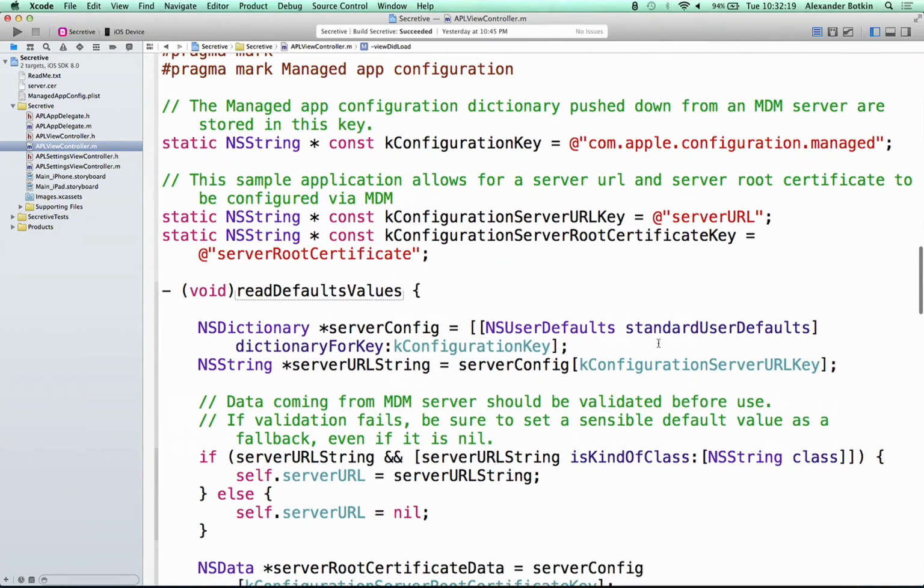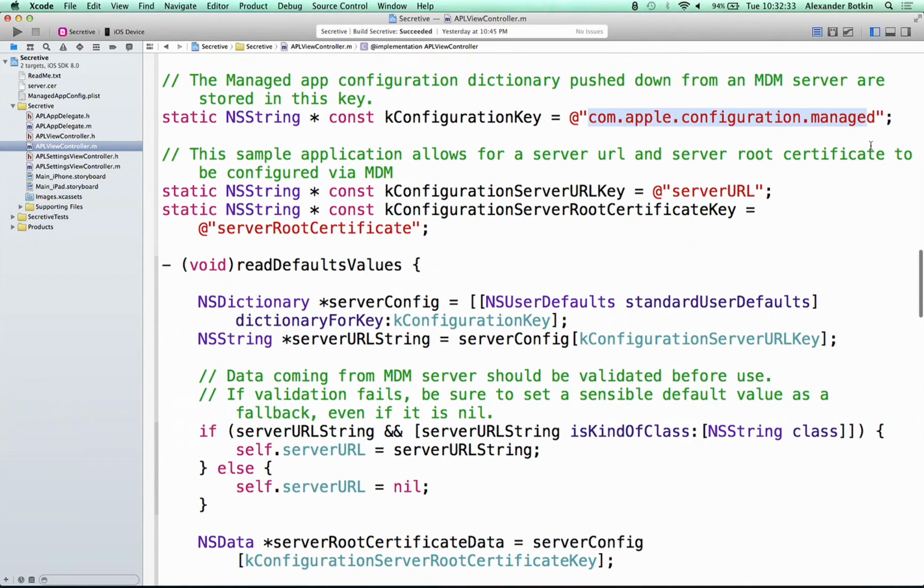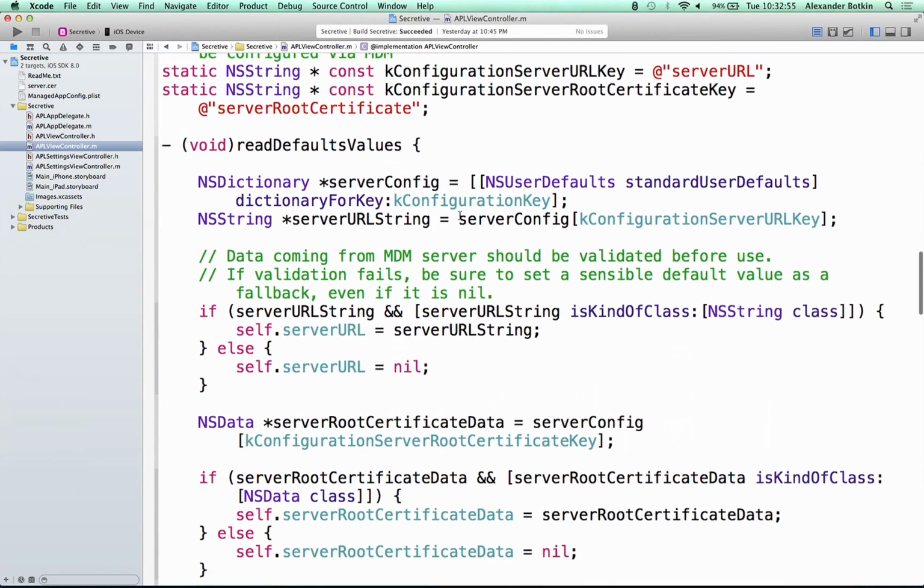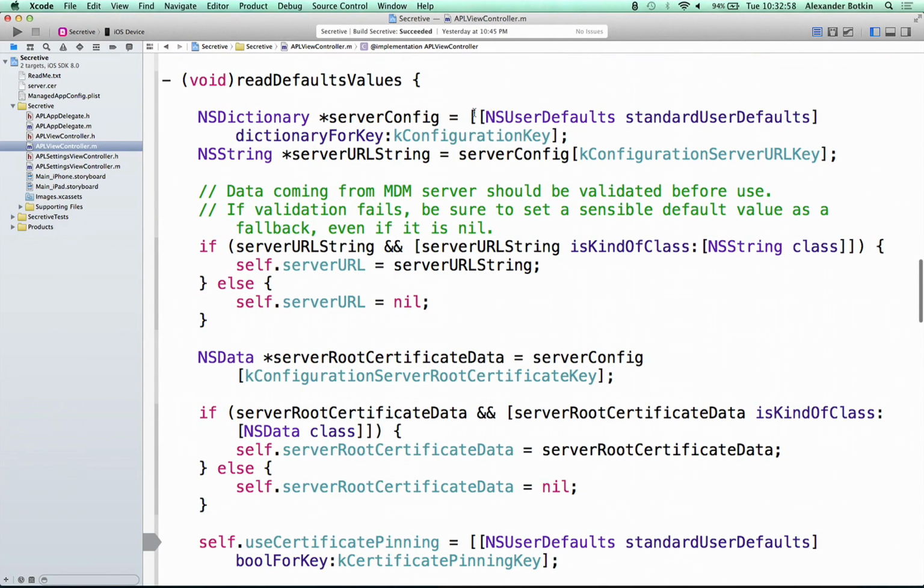So in my example here, you remember we talked about the com.apple.configuration.managed key. This is the key in NSUserDefaults where we're going to be stuffing the NSDictionary with your configuration. You'll notice that I've suggested some other keys here. In my dictionary, I'm going to have a key which has a string for my server URL, which is going to be the URL for the document I'm going to be retrieving. You'll also notice that I have a key for a server root certificate. We'll get to this later in the presentation, but that's also something I'm going to be pushing down in this MDM app configuration.